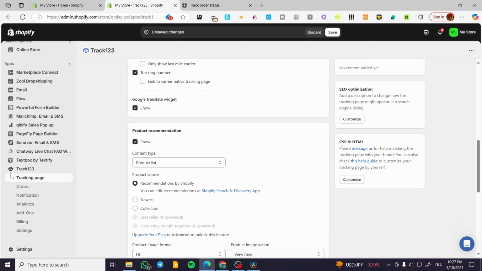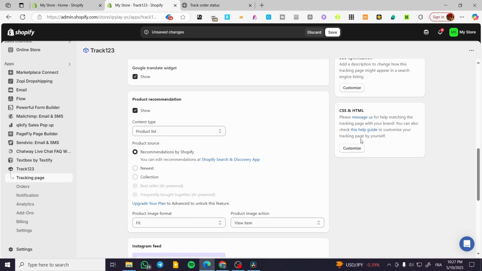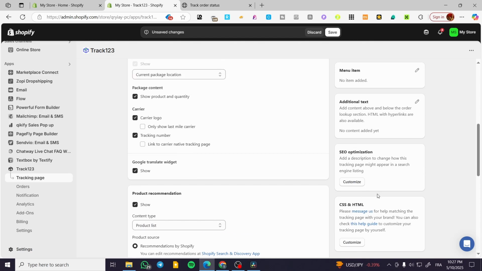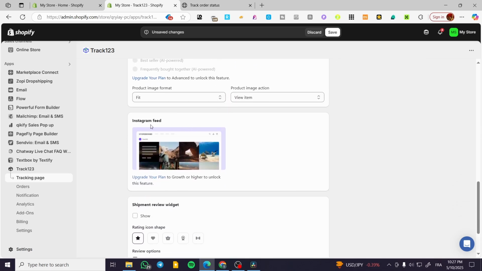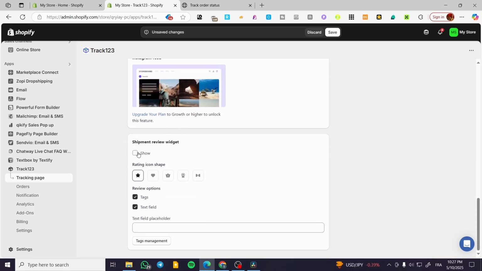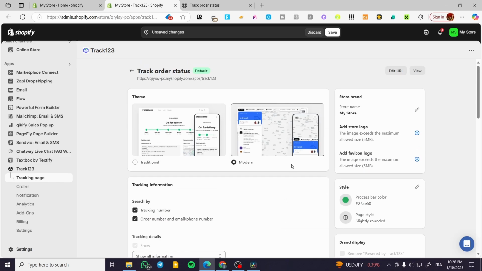You can set up some HTML and CSS customization if you're a master of these, or know a little bit about coding. You can go ahead and use that for customization. You can have some SEO optimization, additional text, and etc. We have also the shipment review widget, so I'm going to show it. And also you can have a rating icon to collect reviews. I'm going to set up everything right there.